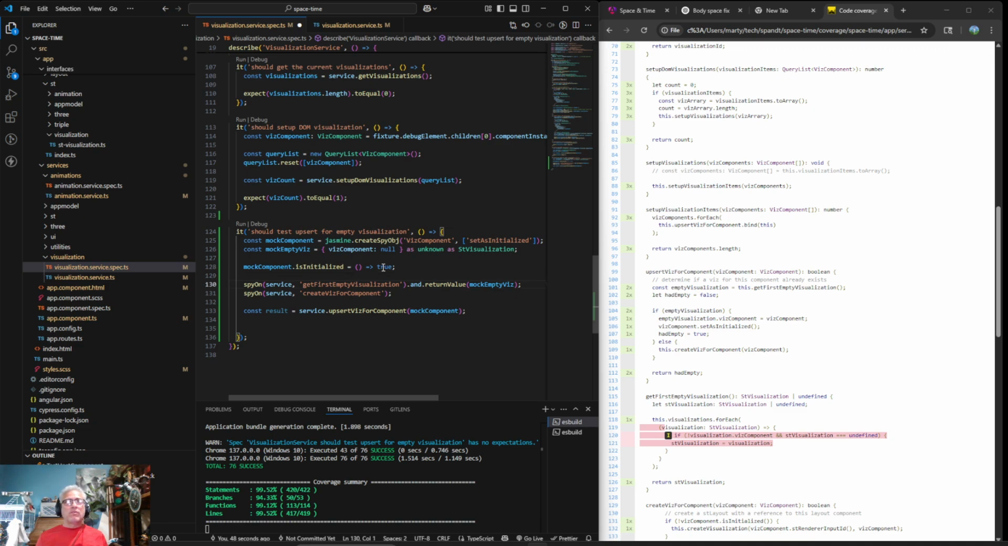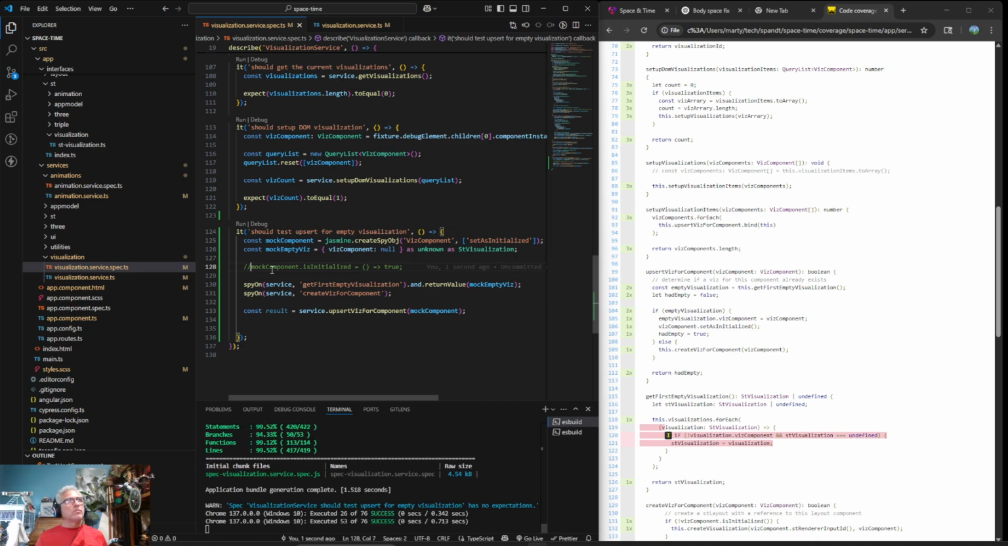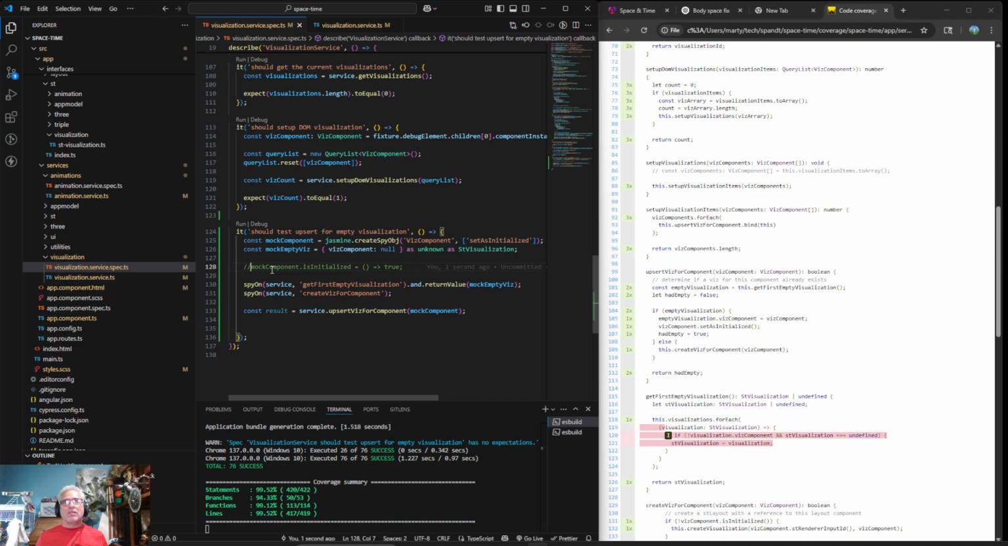Create viz for component. And so that's coming through, and we basically overwrote this create viz for component function and get first visualization function. And it returns a mock empty. It's supposed to return a mock empty viz. I wonder if we still need this line here. No, so we don't need that anymore.